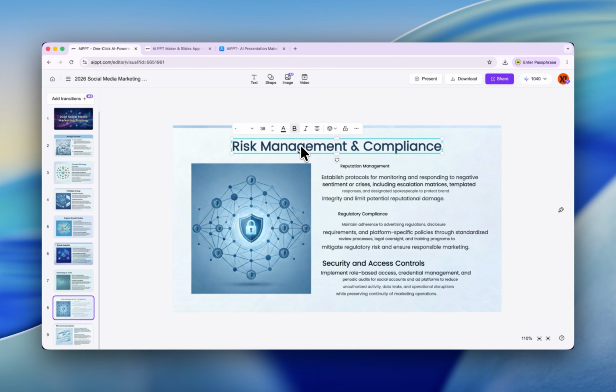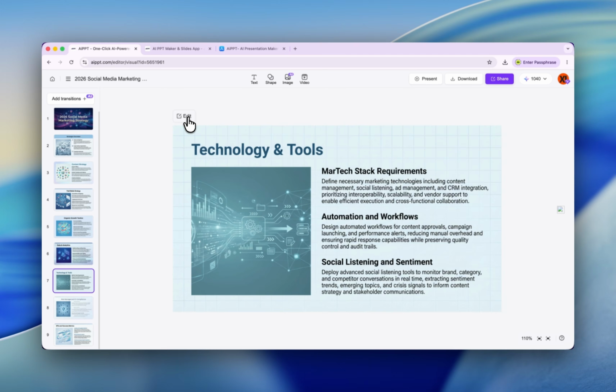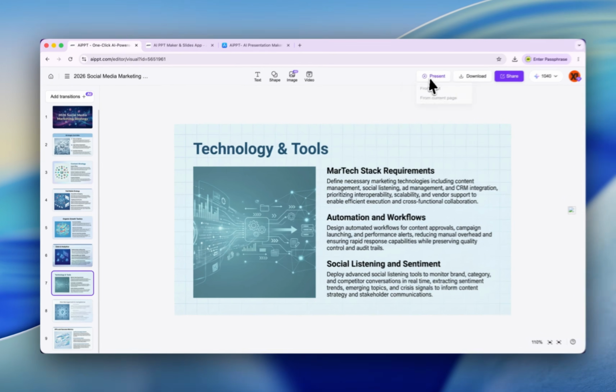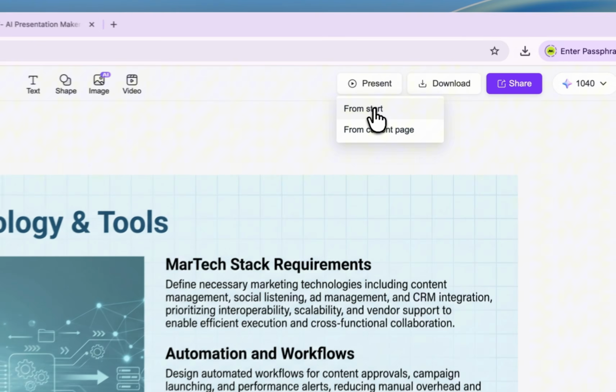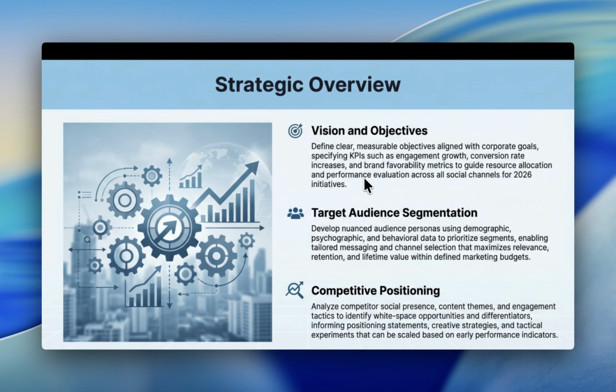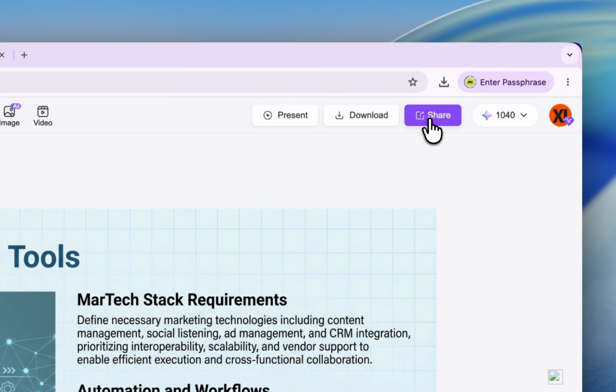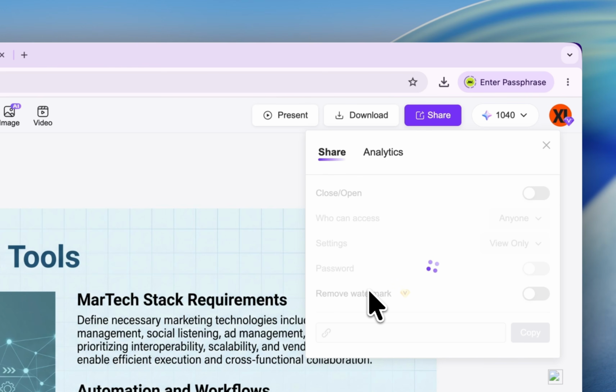So basically they are images, but if you click edit, this tool is doing a crazy thing. It can convert the image into actually editable content. And if you like this, you can apply it to all pages. And when you click here present, from start, you're able to preview the whole presentation. And this works like a charm, man. You can even share with your friends, share with your boss.